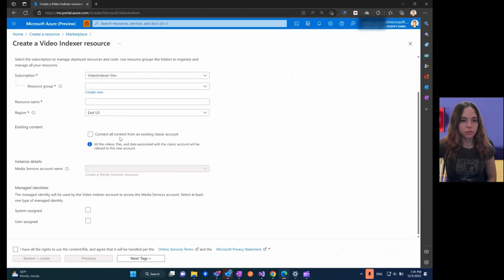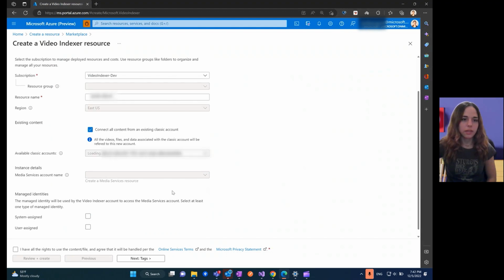Here, all you want to do is click on the Connect All Content from an Existing Classic Account. This will bring up a dropdown with all of your available classic accounts for migration. And once you pick the classic accounts that you're interested in migrating, all of your data will be auto-filled for you. And all you have to do is pick a managed identity and change the name of the account if you wish.